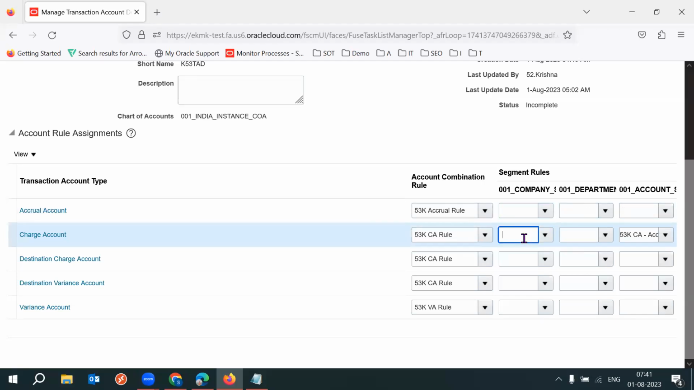If you want, for company also you can create a separate rule. For department also, you can create a separate rule. For a combination, we need to create a rule; for individual ones, we need to create another separate rule. It's based on the requirement. Say the requirement is that only the account segment is different based on the inventory organization or certain conditions, and the remaining segments are constant. In that case, you go with a separate account rule for that segment.